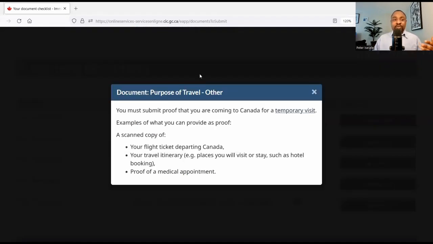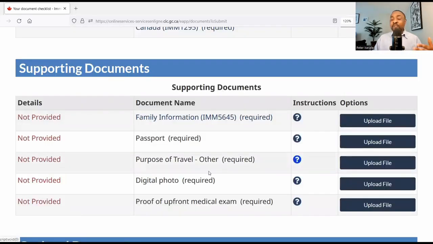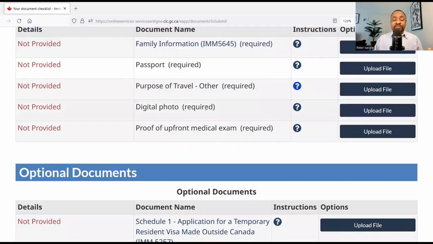If you want to learn more, if you just click on this, it will tell you whatever. But for the sake of spouse open work permit, just write a letter to state that my spouse is following me on spouse open work permit, I've gotten admission into this school, and then that's it. Very short, just a letter to explain why your spouse is following you. Then a digital photo, and then a proof of upfront. This is if your spouse has done upfront as well. If not, they're not going to bring up this form.